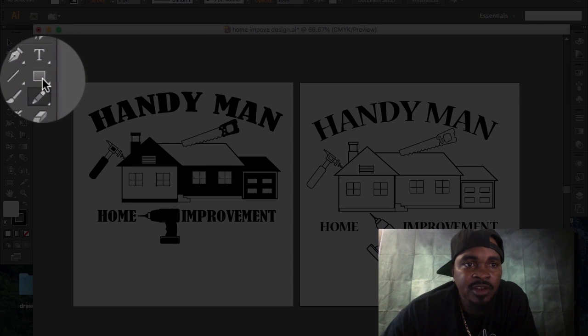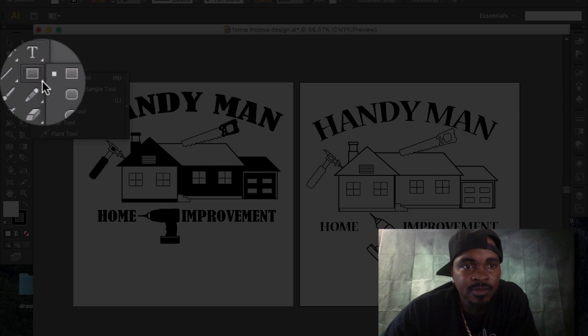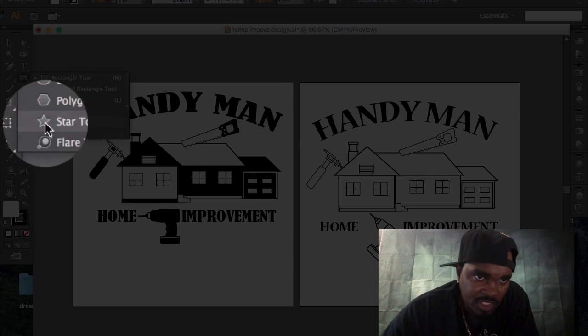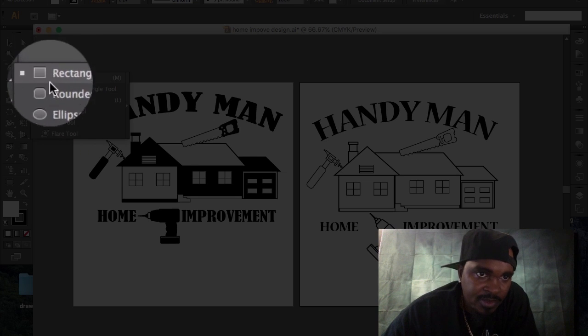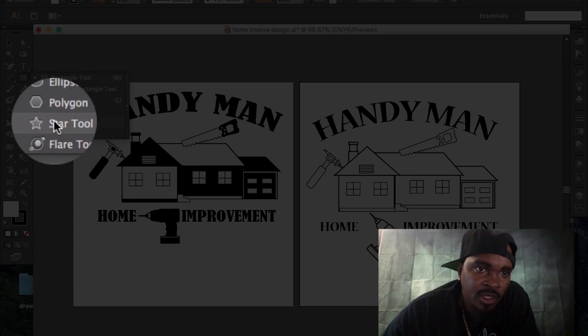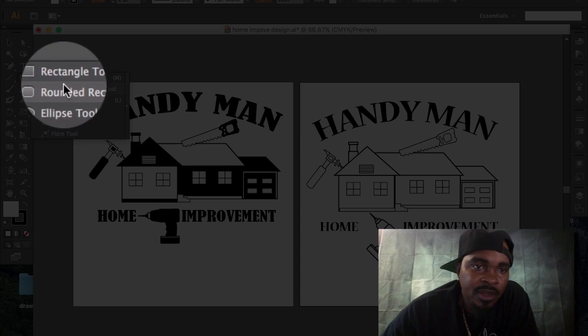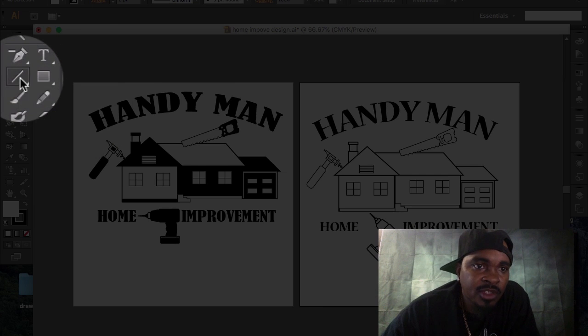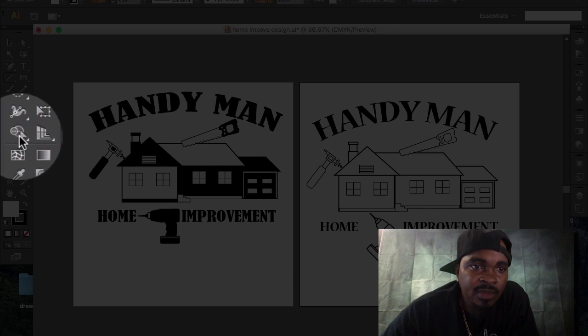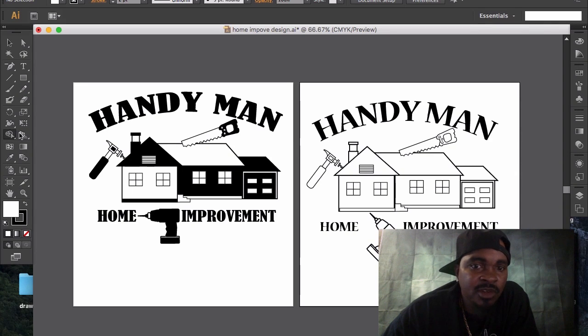Click down over here and see here, there we go. Alright, so these are all the different shapes that we're going to use to build with, and our tools. We also use the line segment tool here, and we're going to end up using a shape builder tool, which is down here. Which basically helps us merge graphics together.